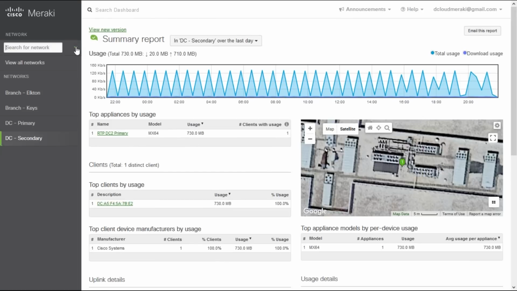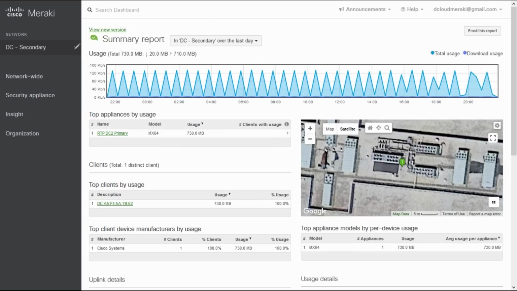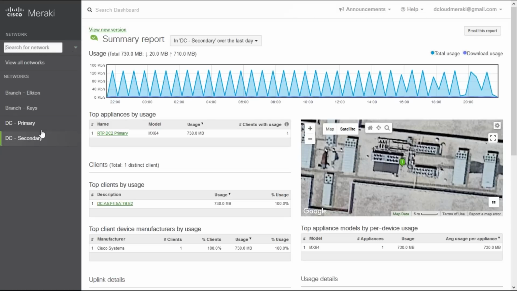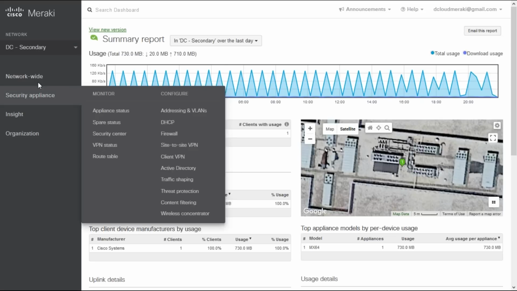If I click here in the dashboard, you can see in my case, I have data center 1 and data center 2. Let me scroll. I can click here, you can see DC, secondary, primary, and I have 2 branches. Means I have 2 DCs, I have 2 branches. This is my centralized dashboard. So if I want to go inside my DC secondary, I can click there.